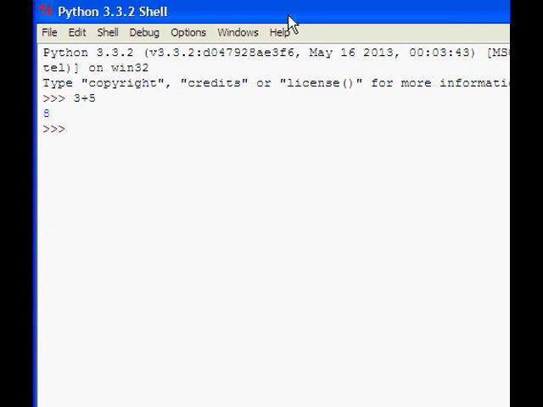For example, 3 plus 5, and the answer will be displayed. The three greater than symbols displayed there are the prompt for Python, where you can type your commands. The basic mathematical functions you can execute there at the shell prompt. The details about the Python software are displayed there.